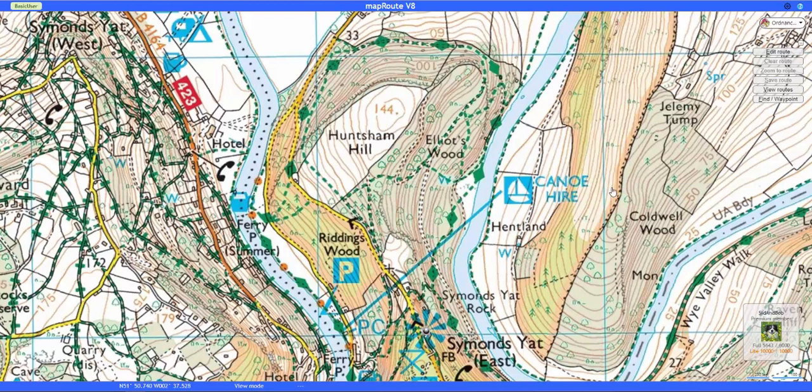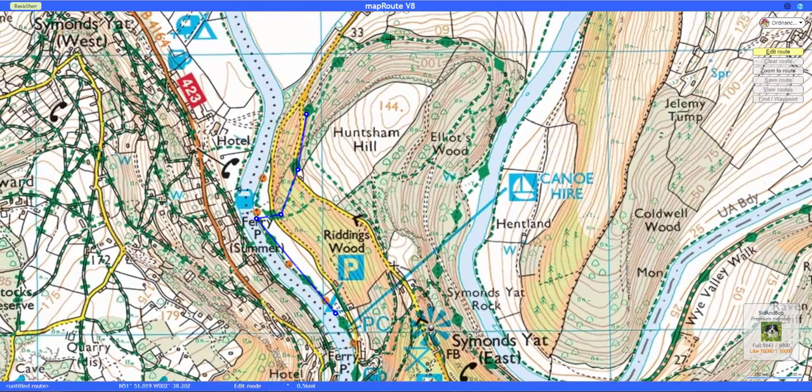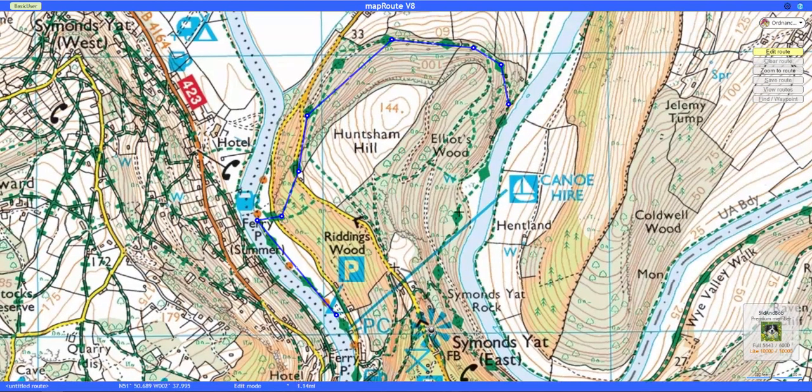Firstly, to create a route, we need to enter the edit mode by either clicking on the edit route button or by pressing the E key. Once in edit mode, the cursor will have changed to a crosshair and edit mode will be displayed in the status bar. Now you can click on the map surface to add points to your route. Your route can be as detailed or as simplistic as you like.